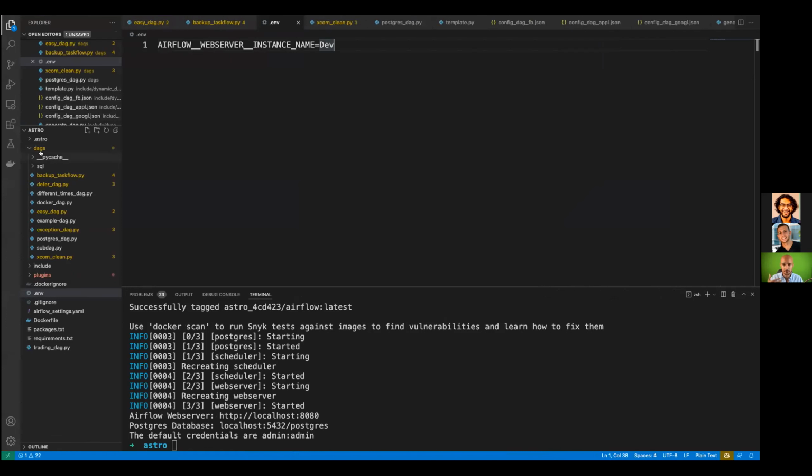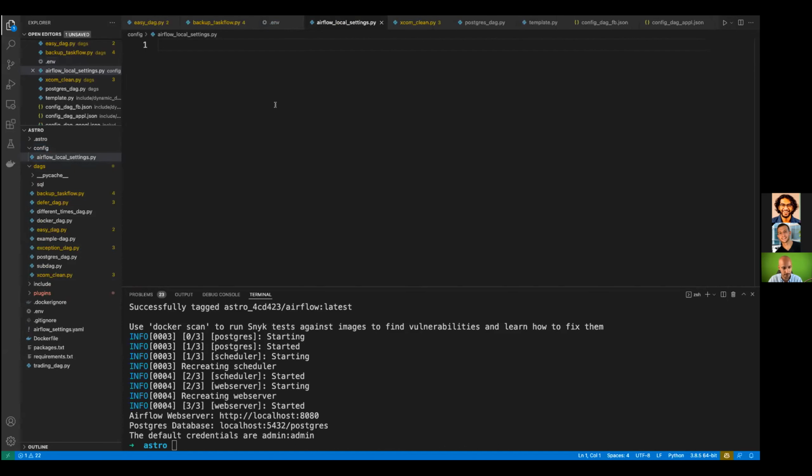Here in your Airflow instance, you are going to create a new folder. So let's create a new folder, config. And in that folder, you are going to create a new file, which is called airflow_local_settings.py. Okay. In that file, you are going to add the following content. From airflow.www.utils import UIAlert. Okay. And from there, you are going to add some alerts to this variable.